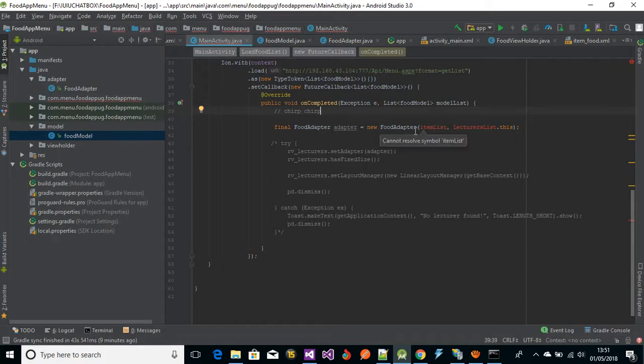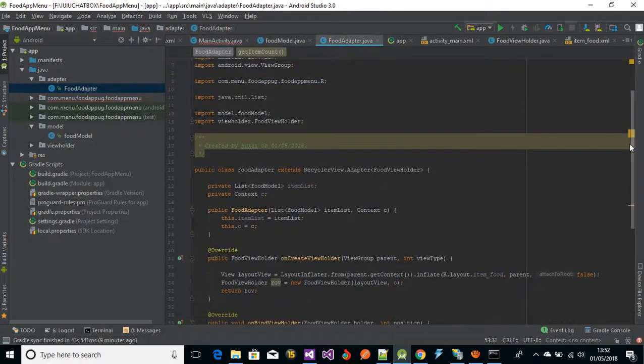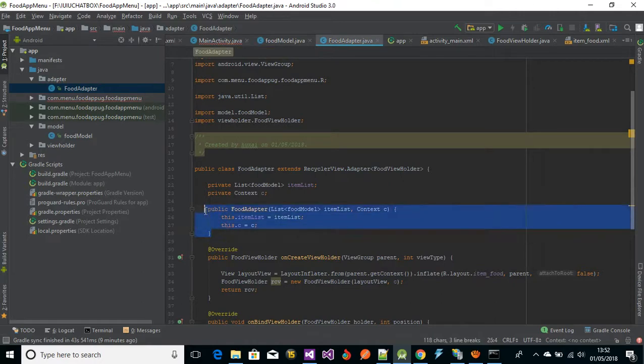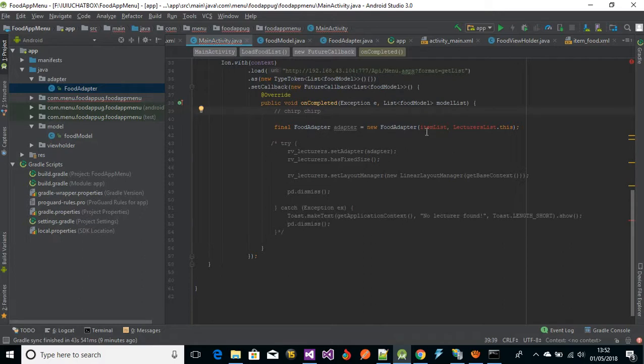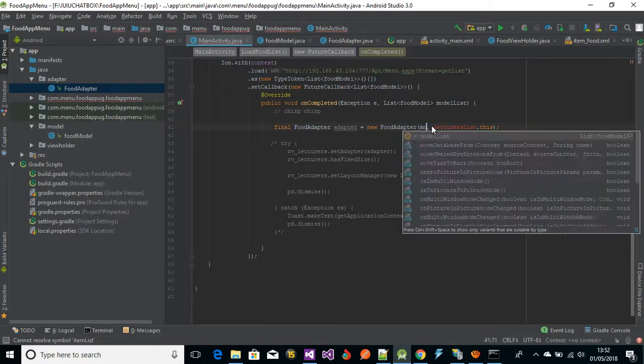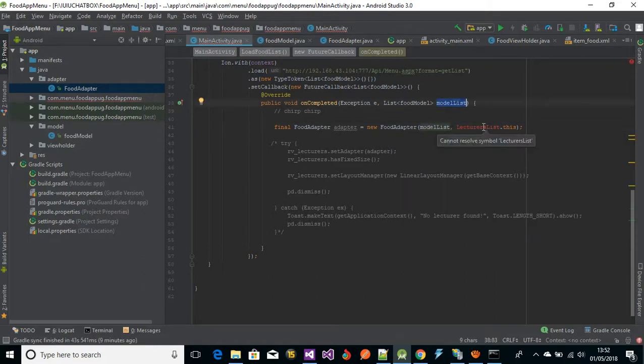The food adapter you are seeing here had some parameters, the ones in the constructor. Whenever you call this class elsewhere, it will demand these two parameters. The first is a list, and the second is a context. So when you call it in this onComplete method, you have to put a list, which is our model list, and here they want a context. For our case, you can say MainActivity.this, or you can put a context.